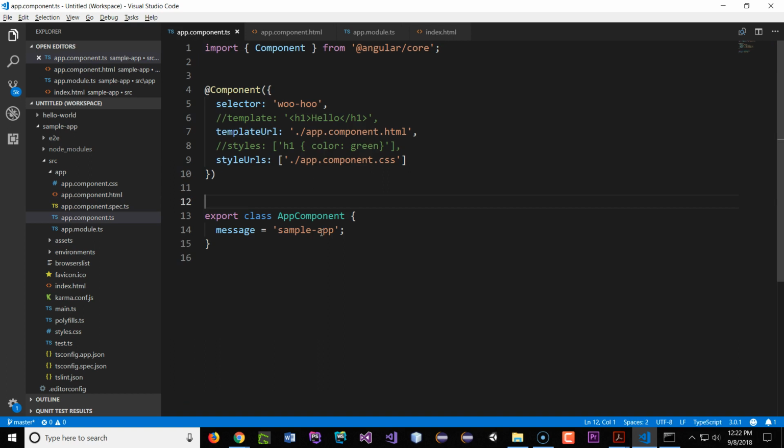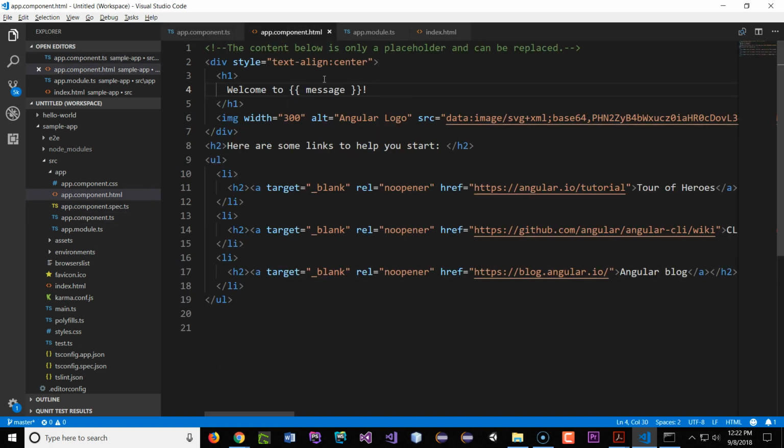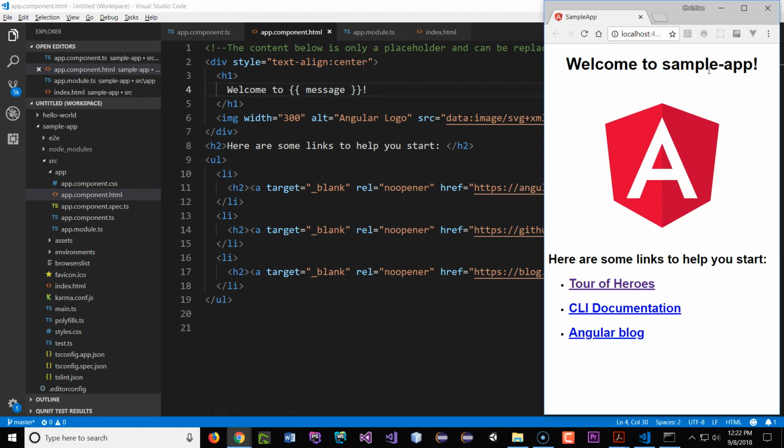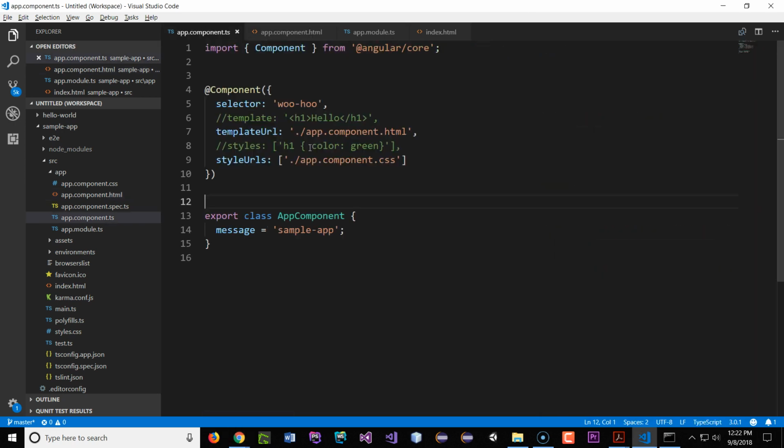This is, again, one-way binding. I'm changing something here, and it reflects on the view. I can't change from the view going back to the component. That's the other direction of data binding, which is called event binding. So this is a component property binding. This is a property of this class. Okay, so this is how a component works.